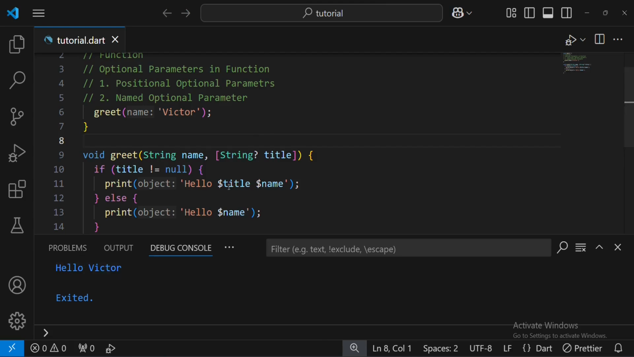And the reason I have hello Victor is because this is null. But in the situation whereby I come here and then I add maybe Mr. to this, and I run this, you can see I have hello Mr. Victor. That's how you work with your positional optional parameter. Another thing you can do with this positional optional parameter is that you can assign a default value to it.